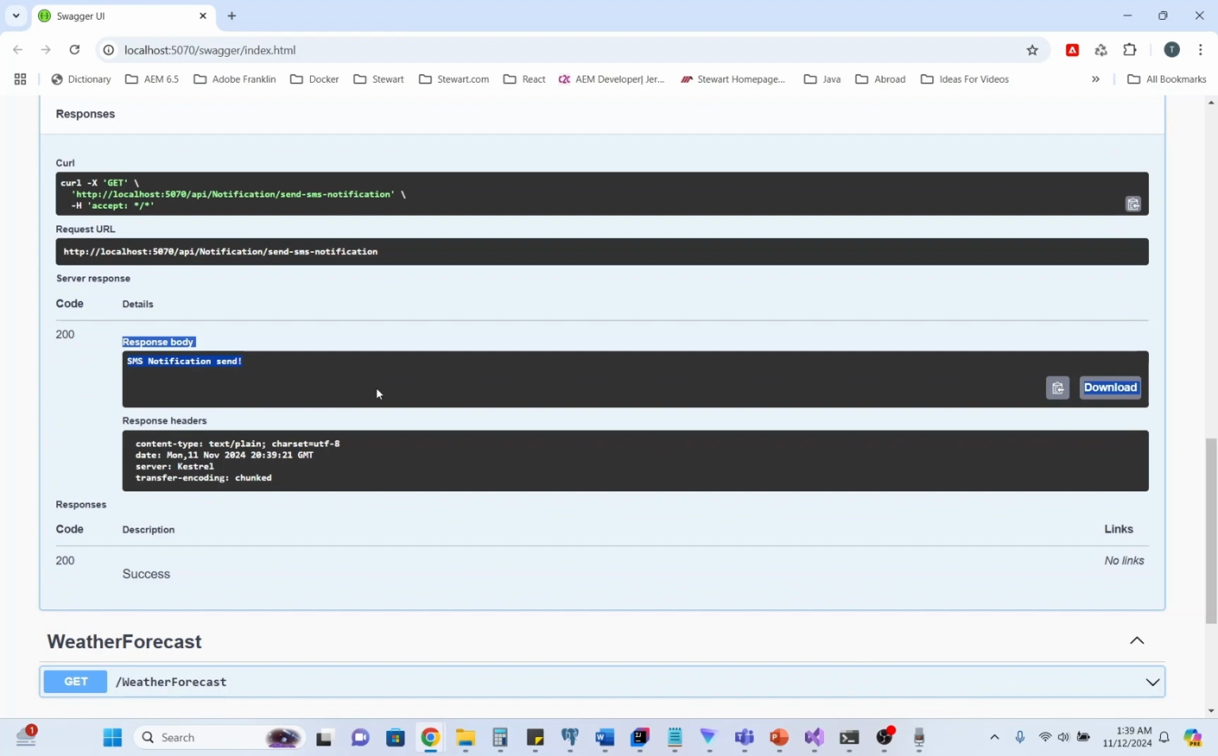With .NET 8 keyed services, we can register multiple implementations of the same interface and inject them based upon the unique keys. This is a powerful feature that simplifies our code and keeps it clean.